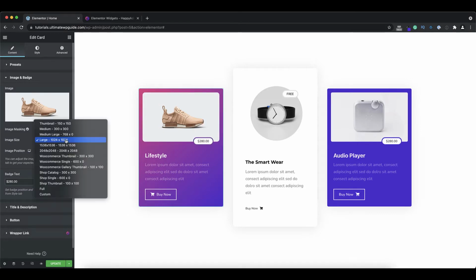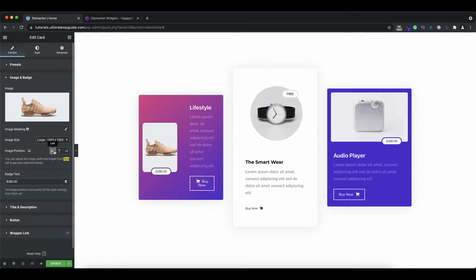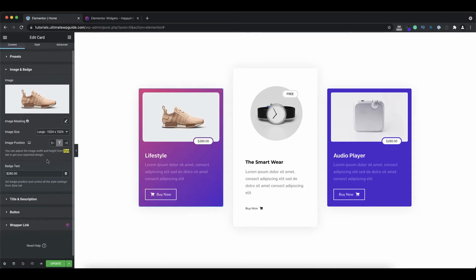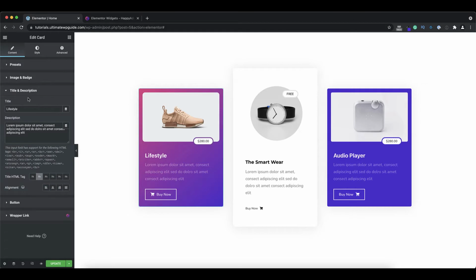The next item down is where I set the image size, and I can set the image size on the card widget as well. But in this instance, I want to keep it at the top. The badge text, that's this little area right here, so I can change the content of that badge text. Next, over to the description area, this is where I specify the title and the description just above the button.